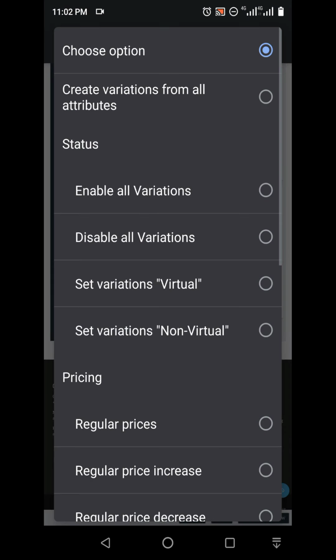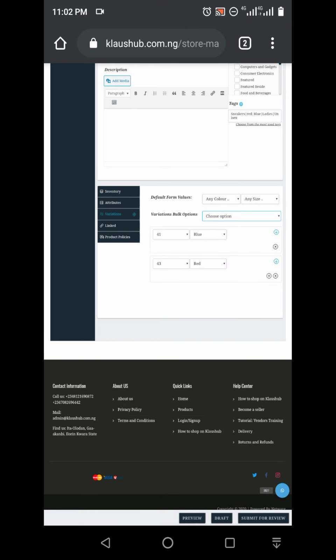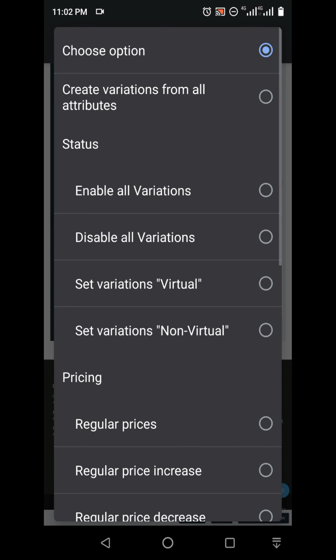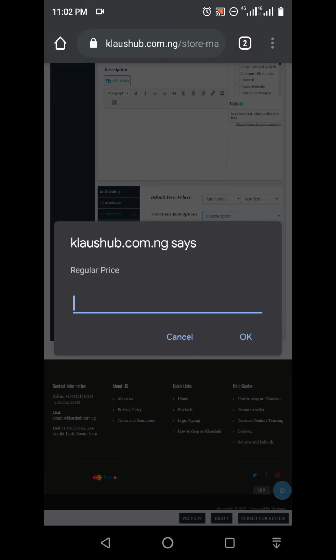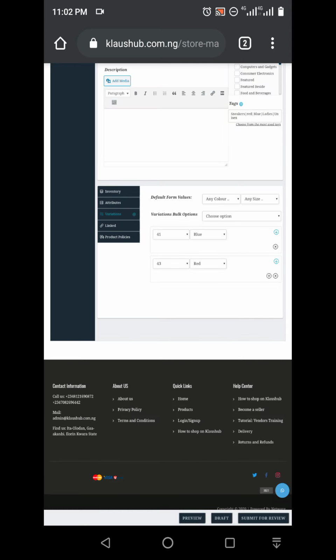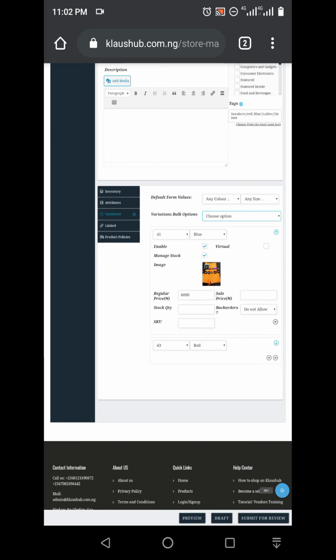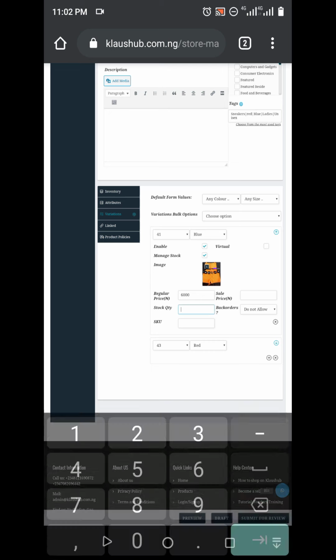And you can decide, I want a general price for everything. You can decide, go to our variation bulk options, we select regular prices. Now we have say 6000. Then we have it. You can see 6000, and we can decide to say, okay, how many of these sneakers of size 41 of blue am I having? You can say stock quantity, we can say 3.